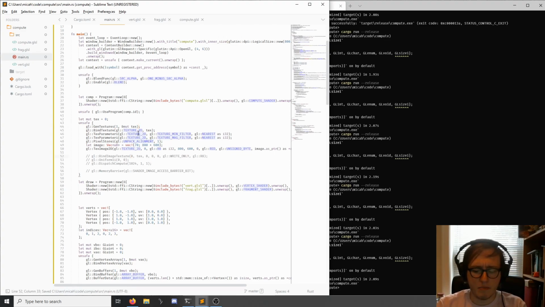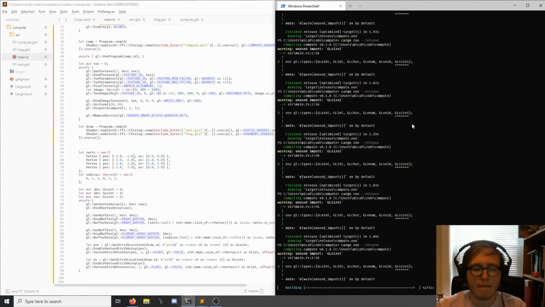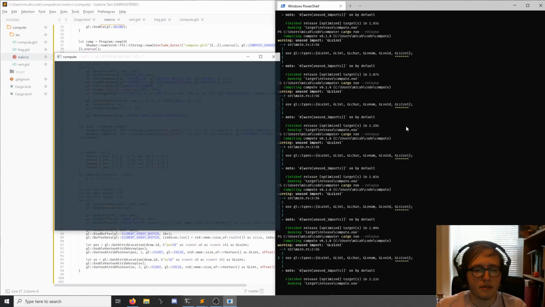So let's try using bind image texture, write only, setting it to the uniform in our compute shader, and then dispatch compute 1024. Let's just do one. Let's just spawn one thread. And then we need a memory barrier. Let's see if it works.